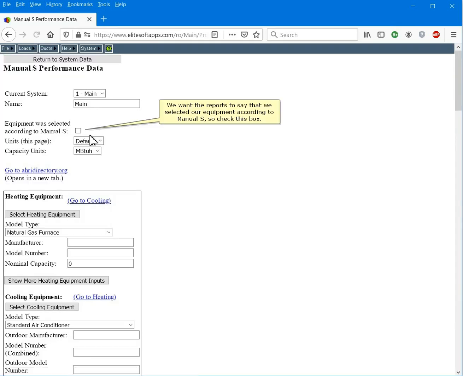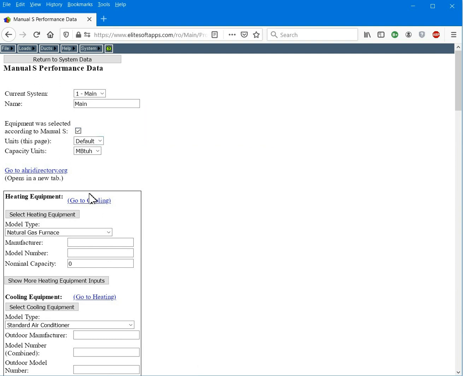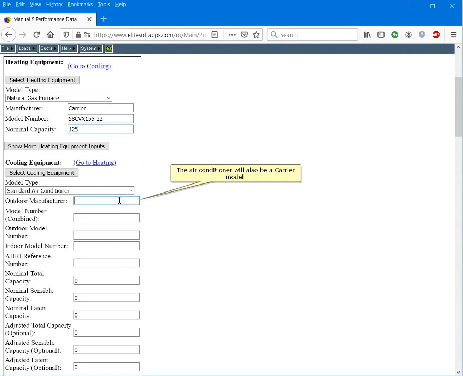We want the reports to say that we selected our equipment according to Manual S, so check this box. All of the capacity and load values we will enter on this page are in MBTUH, so we don't need to change the capacity units input. Our furnace is going to be a Carrier model with a capacity of 125,000 BTUH, so enter its model number and capacity. The air conditioner will also be a Carrier model.